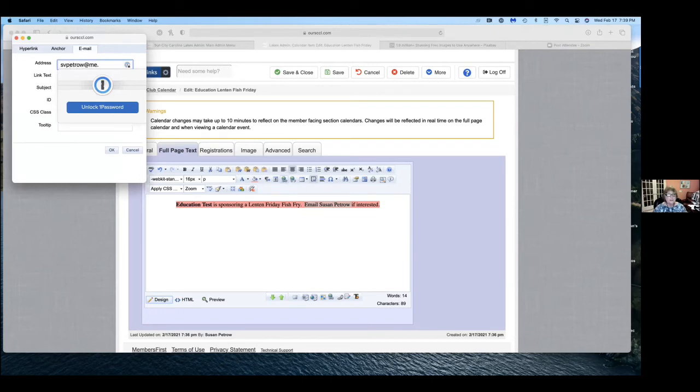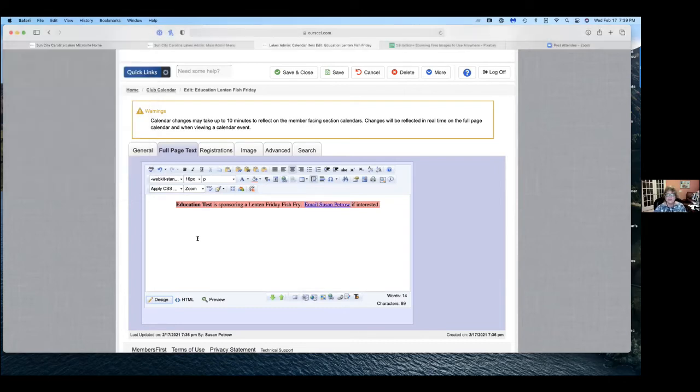Don't worry about that unlock. That's my husband's password locker. And it just pops up all the time now. I got to get him to change that.